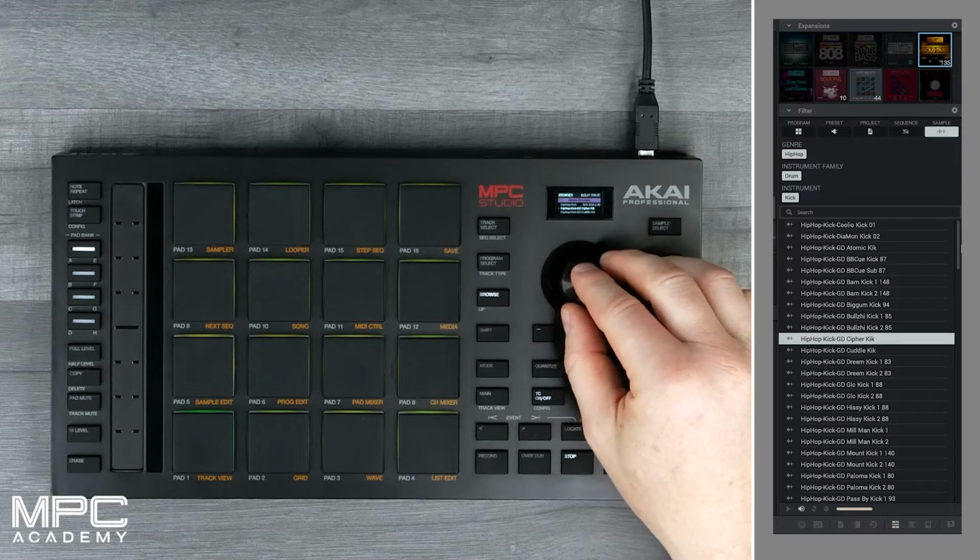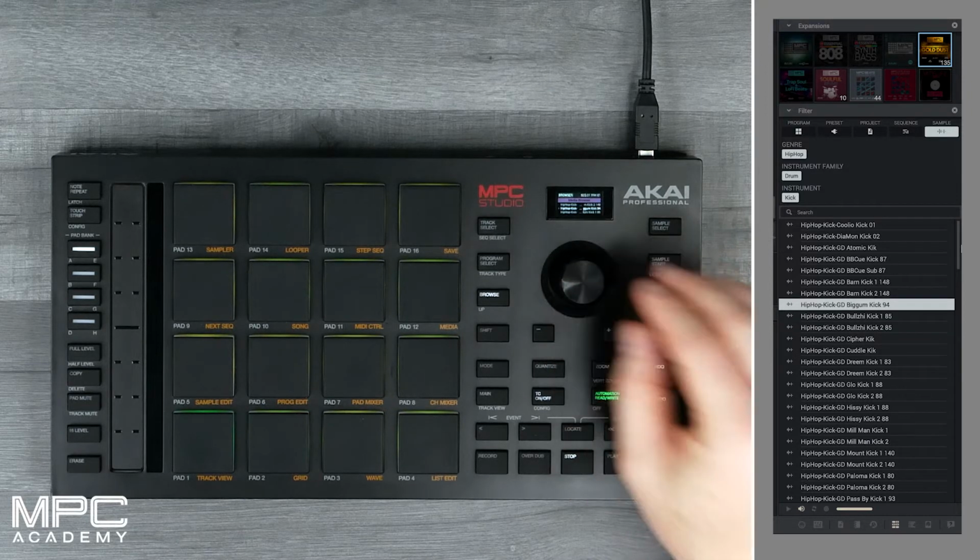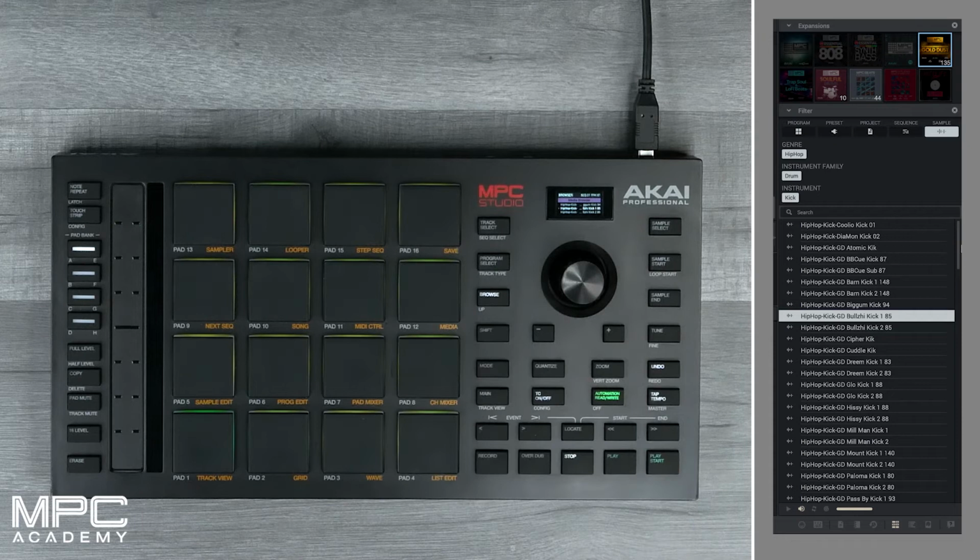Now, once you find a kick that you like, just simply push down on the data wheel. And that's now loaded onto the pad. So now let's load up a snare. So we hit pad 2.